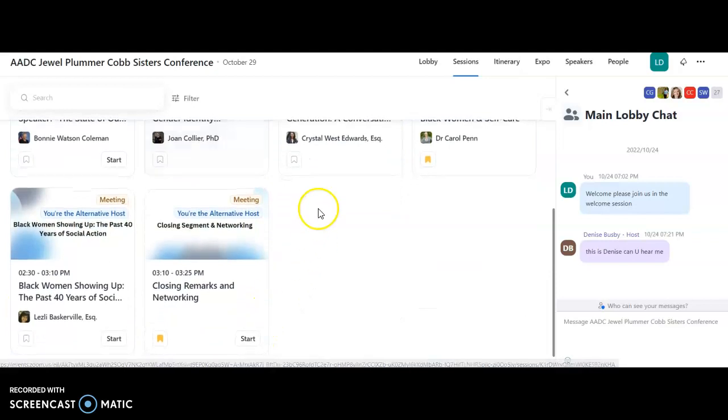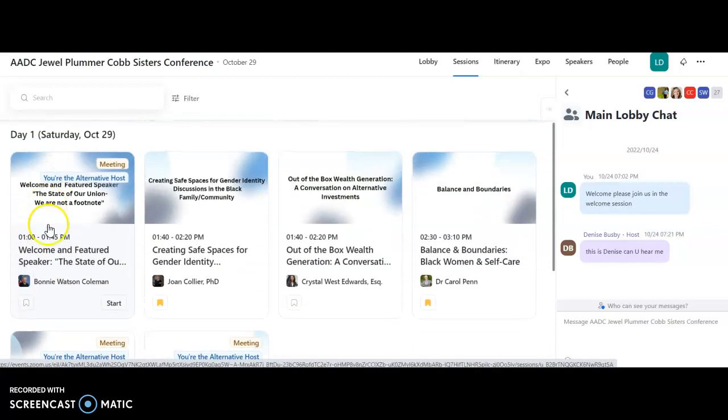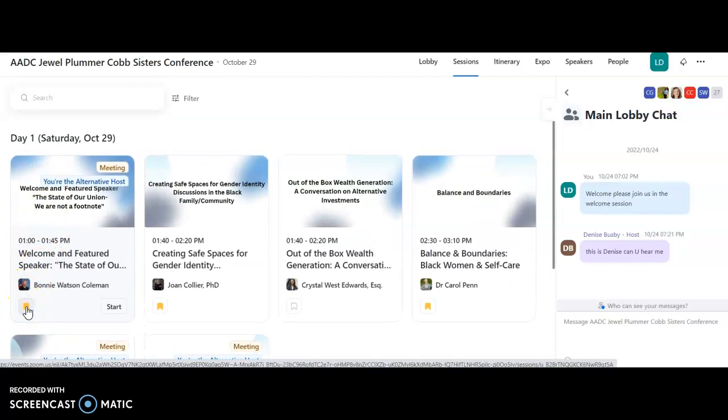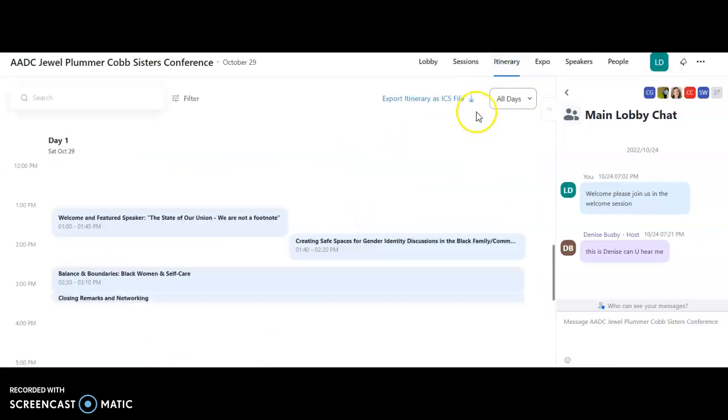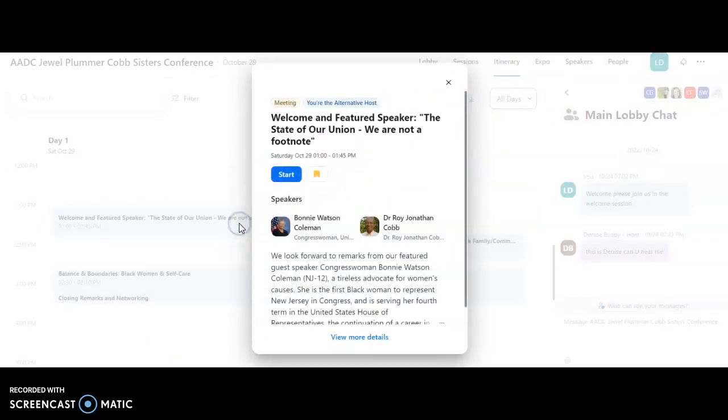So any session that you joined, your breakout sessions for your workshops, you would click the closing remarks and networking session, and also the welcome and featured speaker section. What that does is it creates an itinerary for you. So if you go up here and click itinerary, you have your whole day planned out. You can also join the event from your itinerary. This again will turn into a join button.